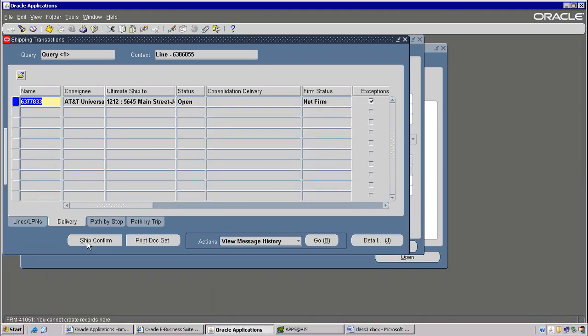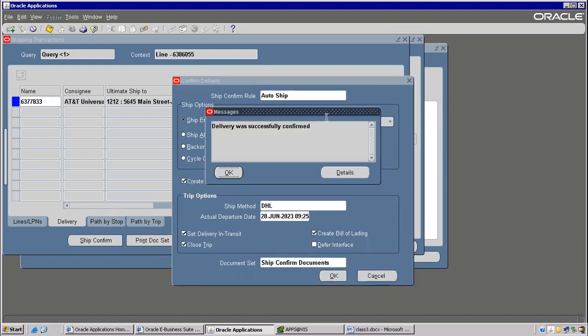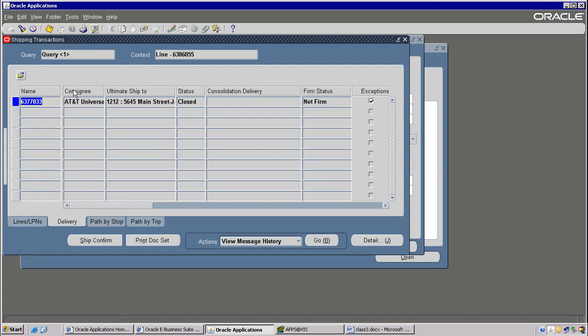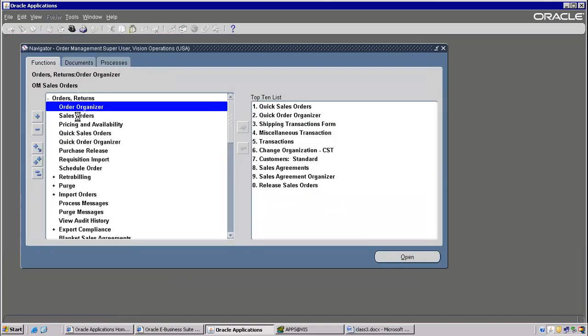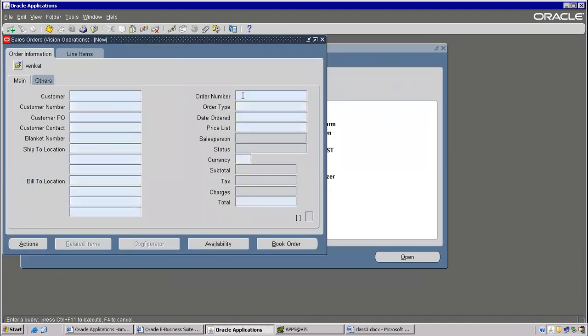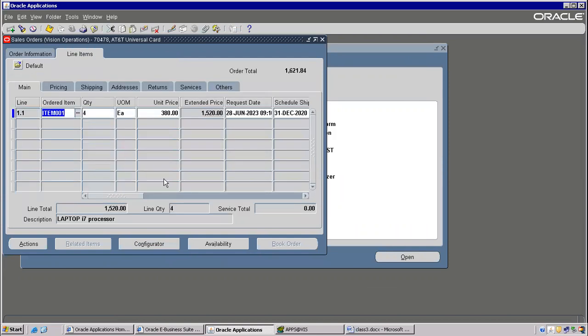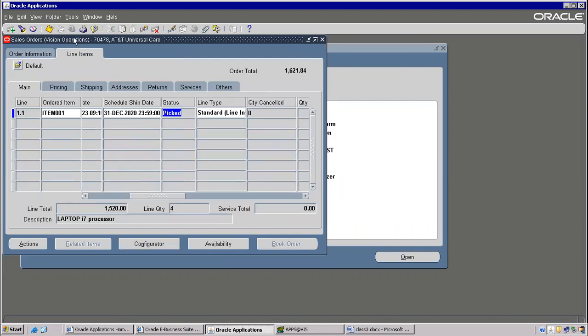Go and click on ship confirm here and click on OK. You'll get a message here, delivery was successfully confirmed. And you can go to order management, sales orders. See the line items that are shipped here. Still it is picked.